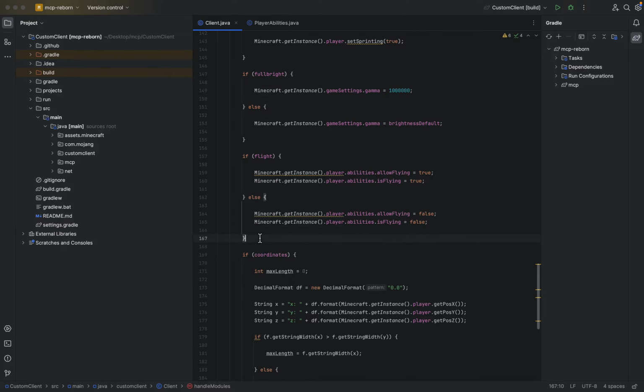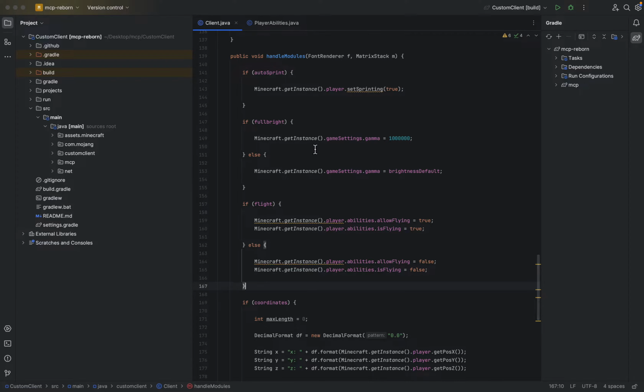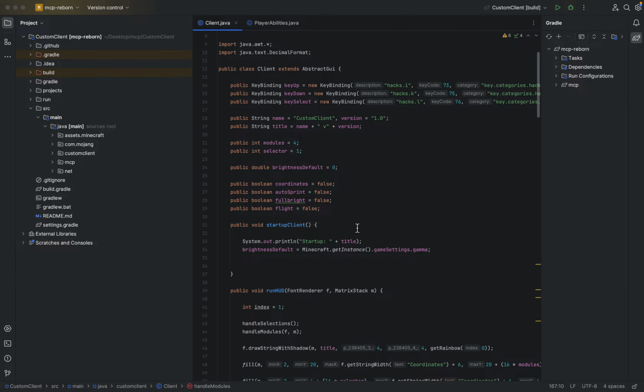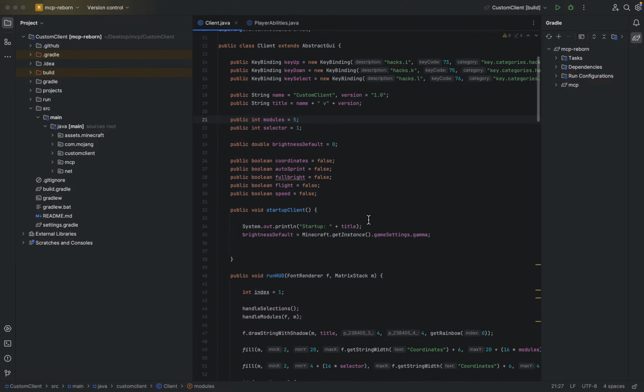And now I'm going to create two new modules so that you can see how to do it in case you come up with a mod, you figure out how to code it, and you want to code it. So I'll show you. The first mod I want to add is speed. I'm going to make a new boolean here, call it speed, and set it to false. We have to change the modules to 5 because we're adding a new module.